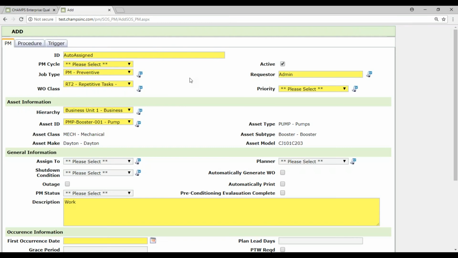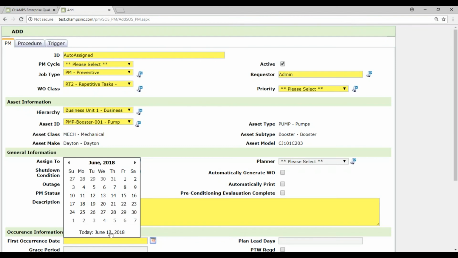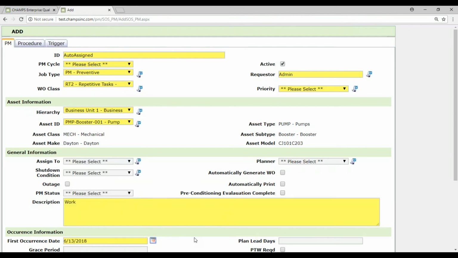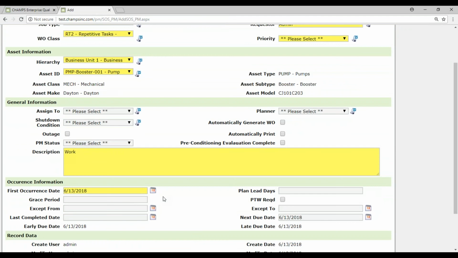When. Our first occurrence date is something as we set up the program we're going to need to identify. But then there's some other date range periods when it's going to be due next. Some of that will be filled out automatically as the program kicks into gear. But you might want to set some things up at the beginning.